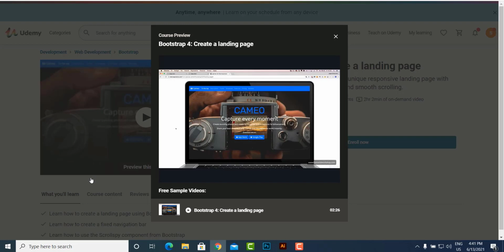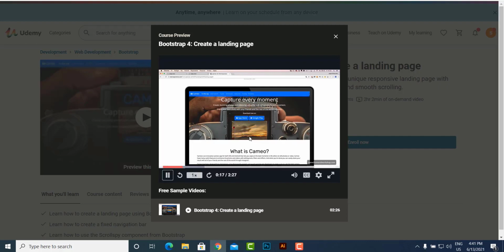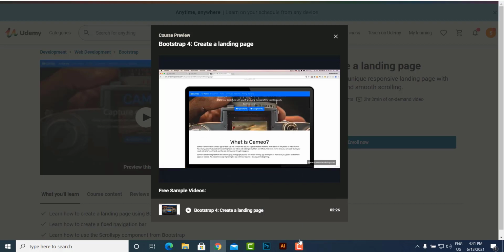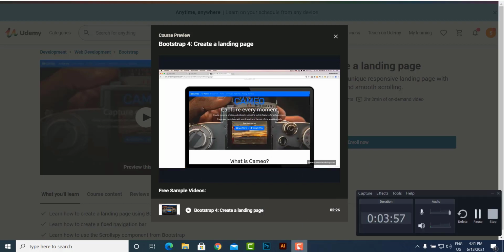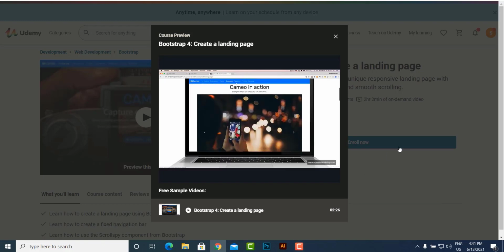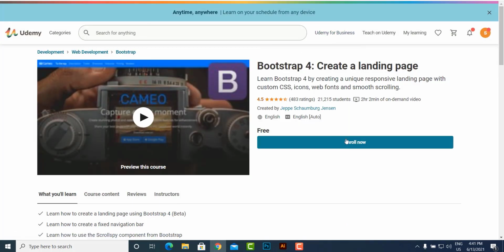In this course, you will learn how to create a landing page with the Bootstrap 4 framework. This page features a fixed navbar using the scrollspy component so that the links are highlighted when you scroll the page. It also features a smooth scroll jQuery plugin so that the scrolling happens as an animation when you click these links.